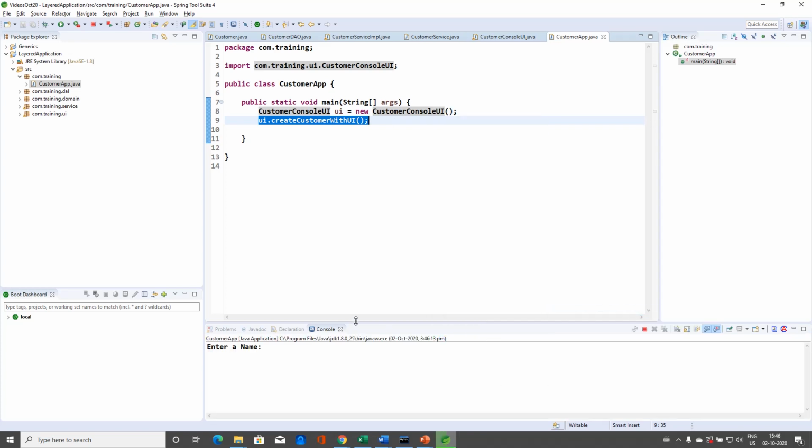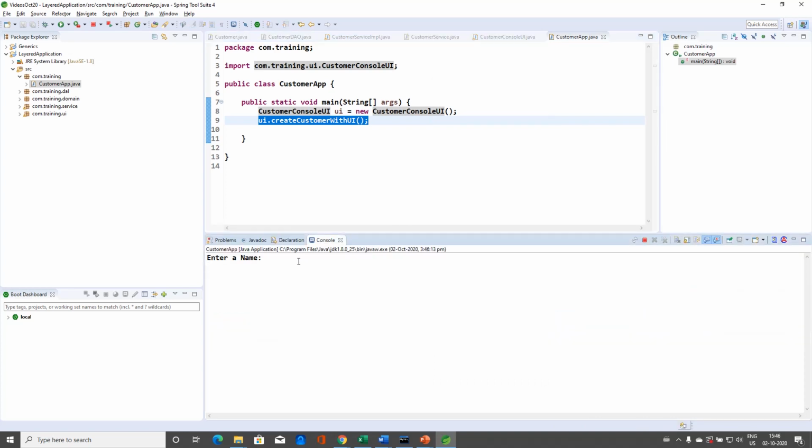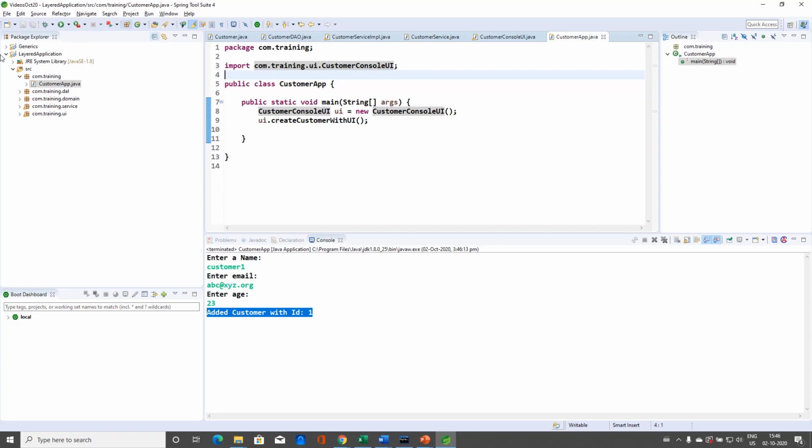So I'm just going to run this so that we know what that means. I'm just going to create a customer one, email abc@xyz.org, and 23 years of age. It says added customer with ID 1. Which means it went all the way from main to UI layer to service layer to data access layer and came back with the generated ID all the way back to the UI layer. So this is how we go about layering our application, but we haven't yet fully achieved loose coupling between these layers. We will be doing that in subsequent lessons.